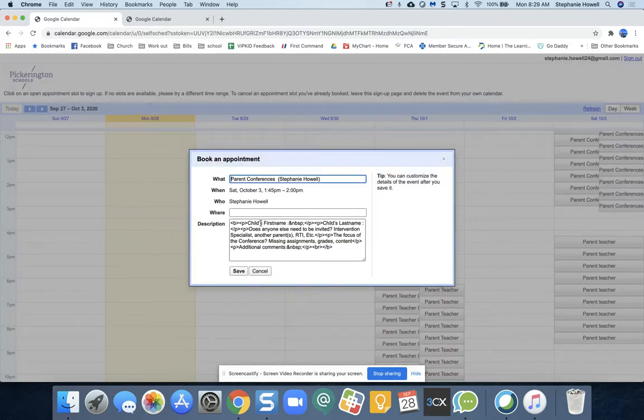Real quick, you can see here if I wanted to book, this is the reason you don't want to copy and paste, because it's going to pull over that code and be difficult for parents to understand. Over here, since I didn't copy and paste it, it looks much cleaner and the parents can just type in whatever they need to. So general conference, and none. Okay, all you have to do is hit save.